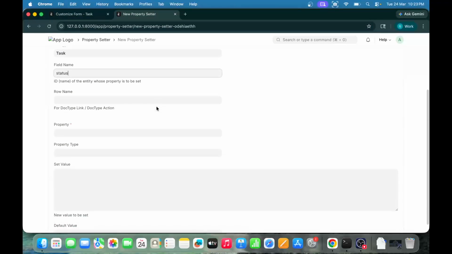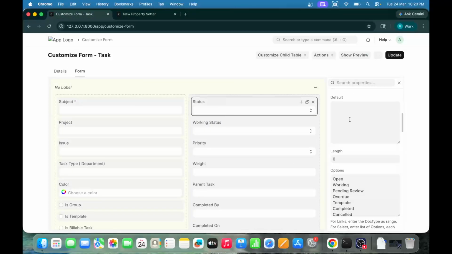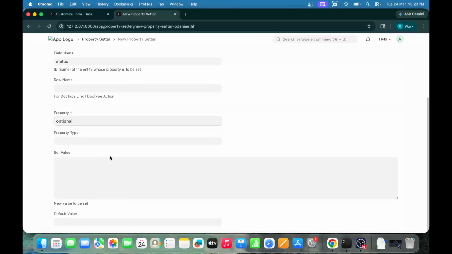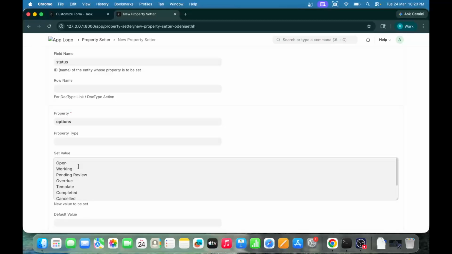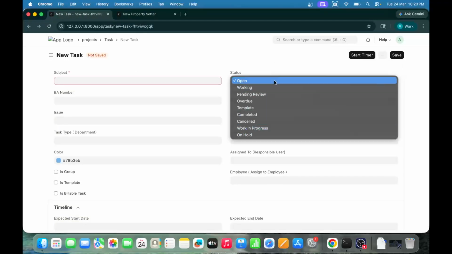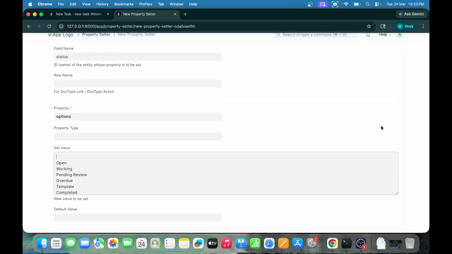give here this field name, and in property I will give the options because I want to change the options. So these are the options which are given by default. So I will copy all the options, and in set value I will just paste all the options, and at first I will give one space, so that whenever I am creating new tasks, by default no option should be selected here. So that's it.